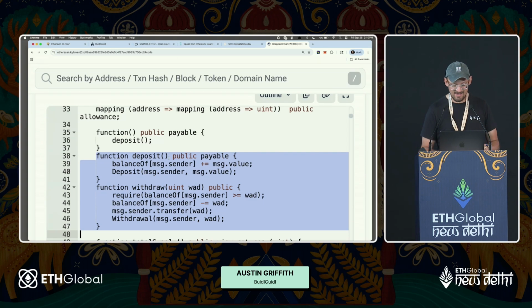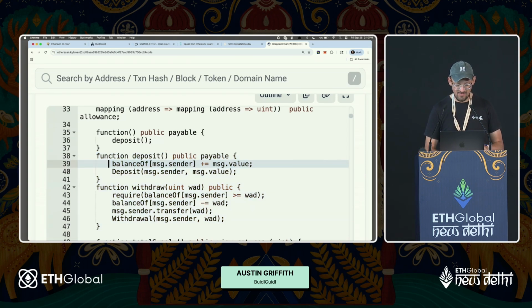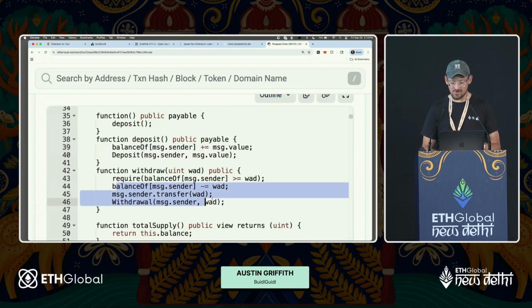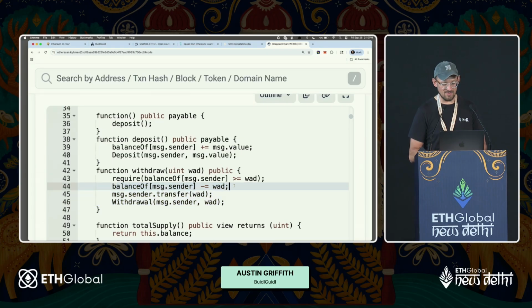There's this balanceOf variable here, and that's for the msg.sender, the person who's calling this function. We're keeping track of a balance, and we're adding the msg.value. So this one line of code basically keeps track of everyone's balance as they deposit. And then later on, when you go to withdraw, they subtract that amount from the balance.